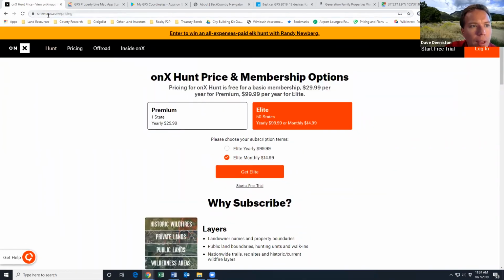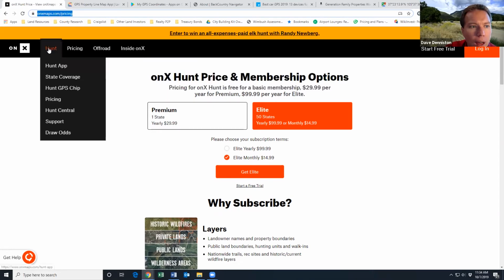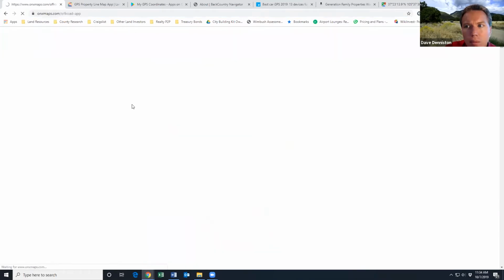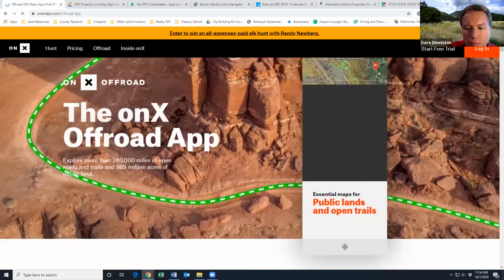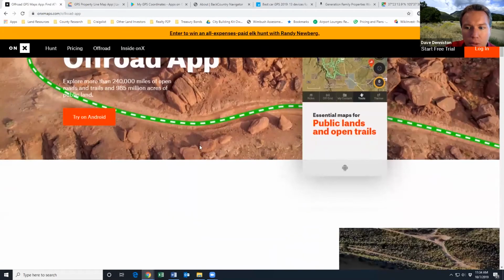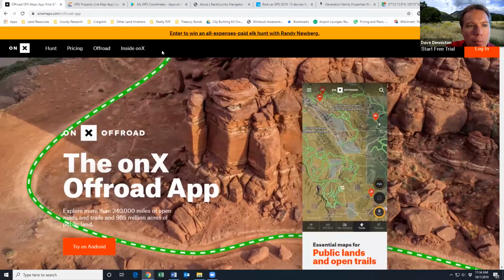You can go to the website, which is onxmaps.com. And they have one that is called the OnX Off-Road app. So that's the app that they have available for your phone.